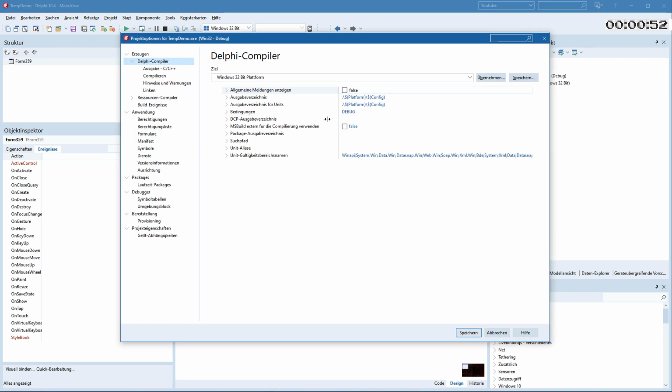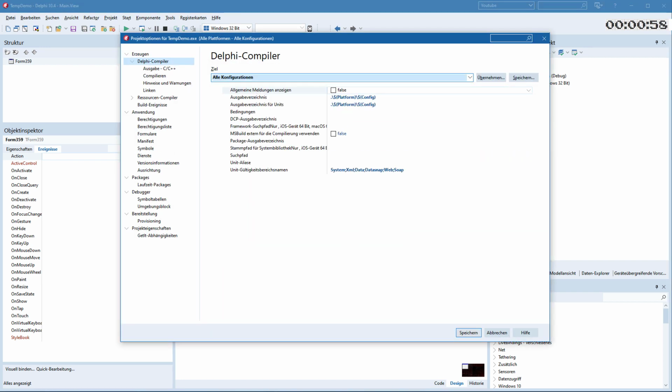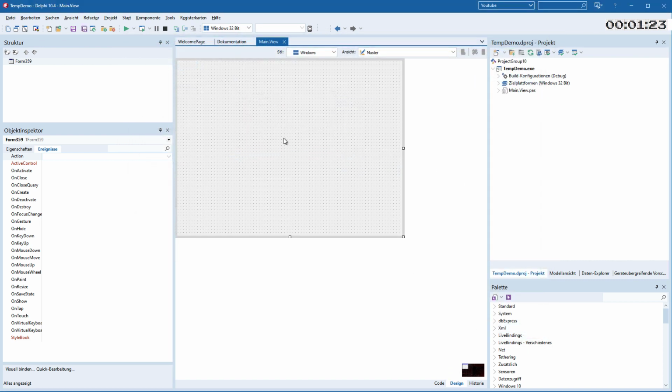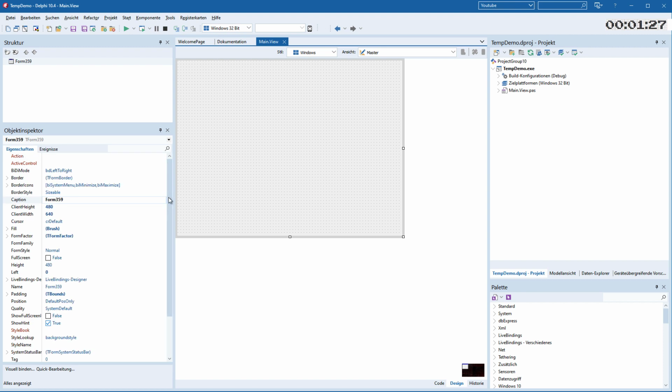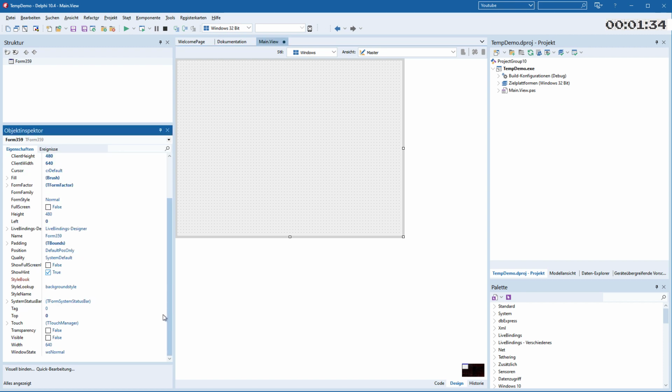Since there is still no predefined symbol to query the framework, we set the framework, and just in case, all the links we need for the search path. Then we set the name reasonable and name the form main view.